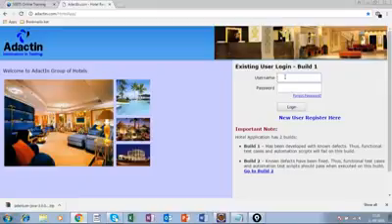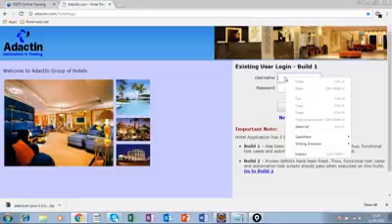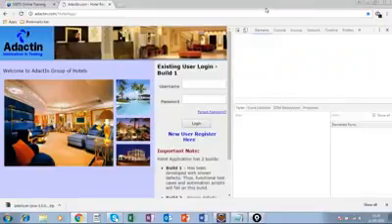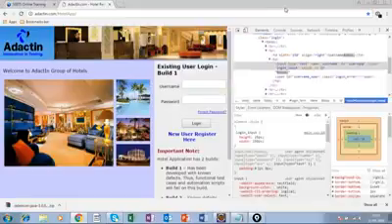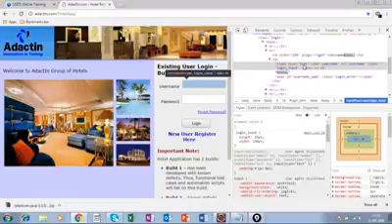I'm clicking on this username text field, right-clicking on it, going to Inspect Element. When I click on Inspect Element, I get the HTML code in my developer window: input type equal to text, name equal to username, id equal to username, class equal to login_input. Fine. So these are all the HTML attributes that I am getting for this particular field.